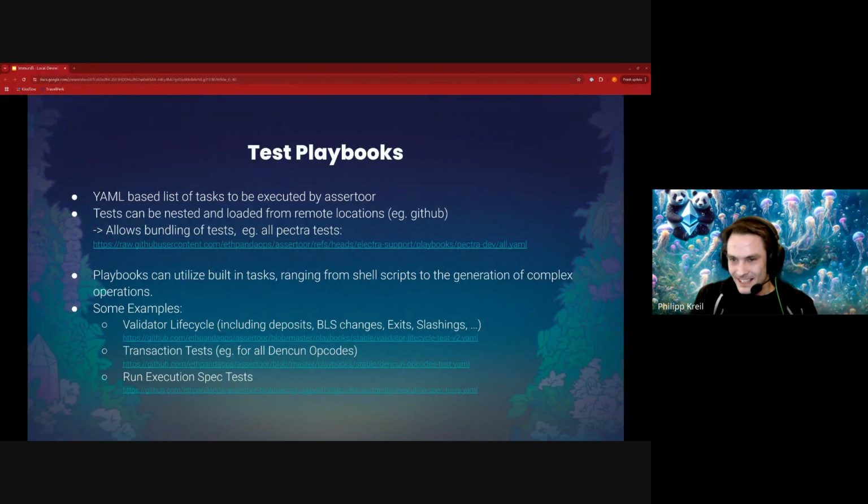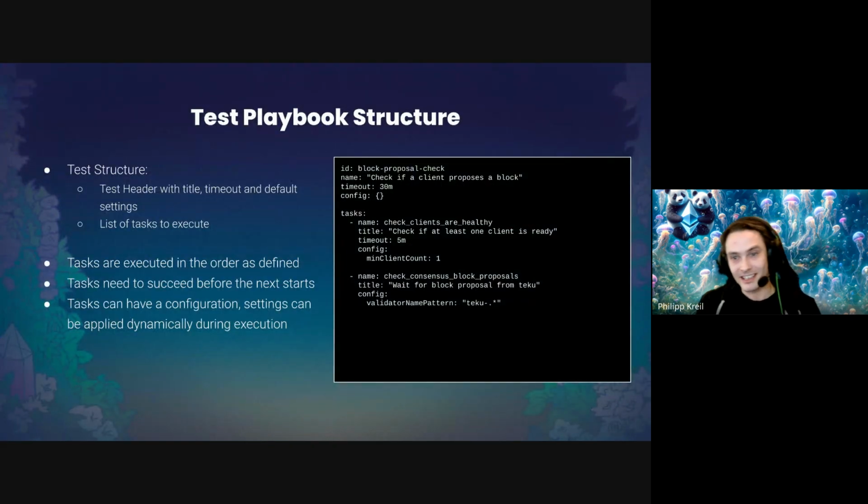So let's take a look at how these playbooks are actually structured. And I promise to keep that a short overview and not go into too much detail, because the task structure can get complex, especially if the tests are getting bigger. So all the test playbooks basically start with a short header that contains a unique ID, a friendly name, and some generic properties like a timeout or the default config of the test. Afterwards, there's simply a list of tasks to execute.